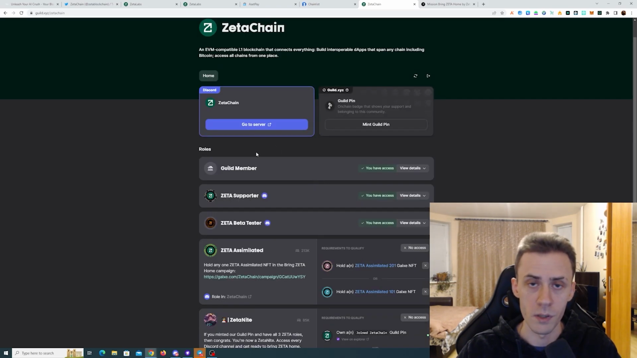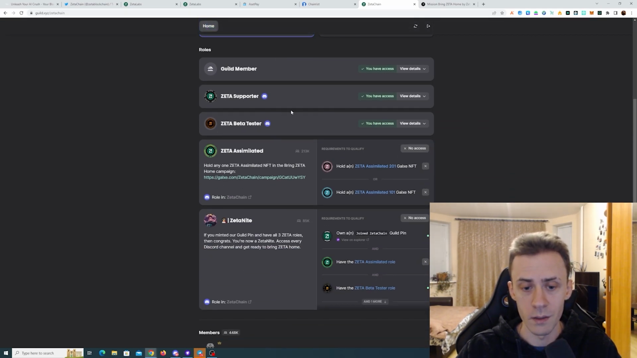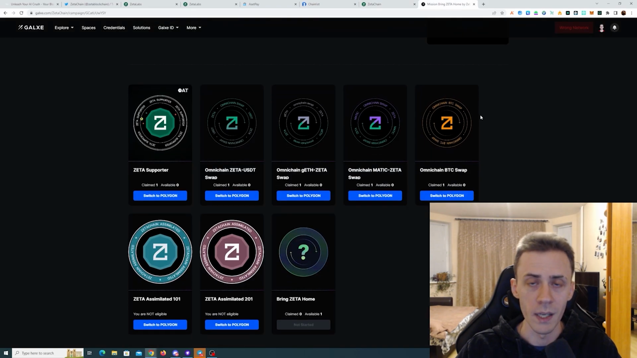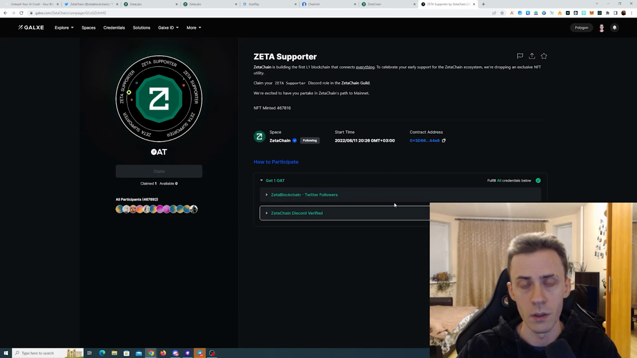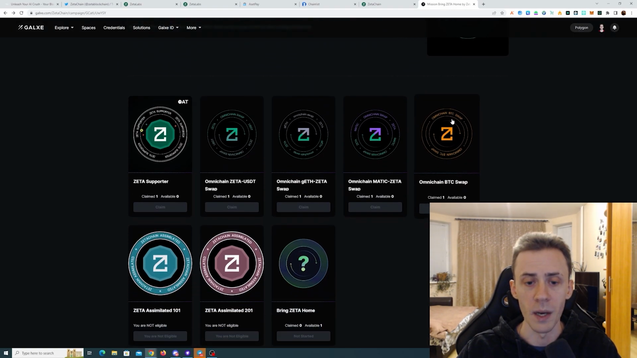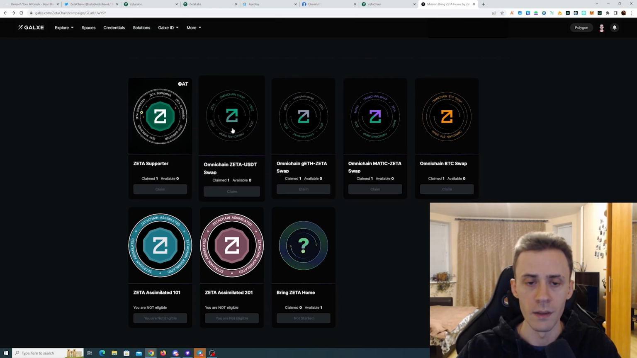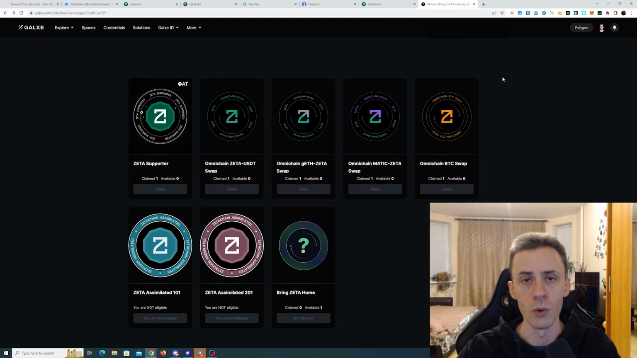So what are the roles here? Guild member is pretty self-explanatory. Then you get Zeta supporter, Zeta beta tester, Zeta Assimilated. All of these roles come from Galxe campaigns. So first of all, Zeta supporter badge is just for joining the Discord and following the Twitter. Also keep in mind that currently gas is not covered anywhere because too many people minted this stuff, and you will have to pay a little bit of gas on Polygon.